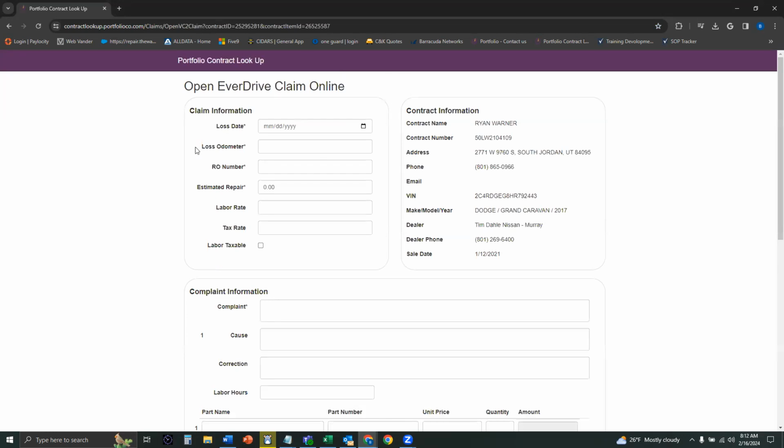It's going to take us to this claim screen here, where we're going to type in all of our information. Just going to start at the top and work our way down. So lost date, I'm going to go ahead and choose today. For the odometer, for all intents and purposes, we're going to type in 100,000. The RO number, just some basic stuff here. For your estimated repair, we don't always need that, but it is a required field to type in the online claim and actually submit it.